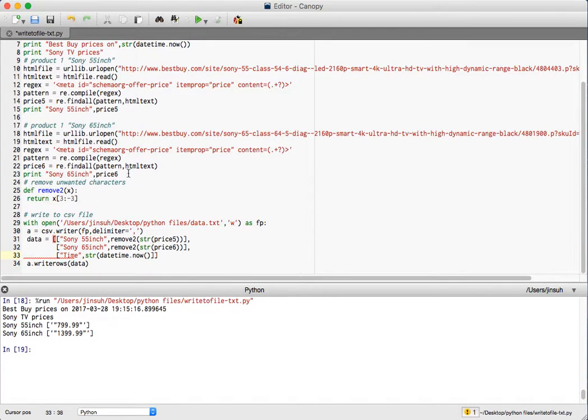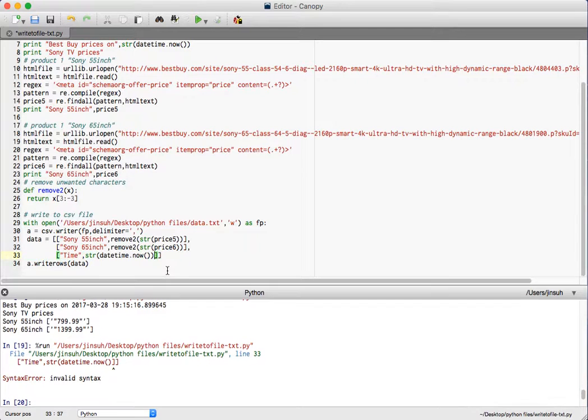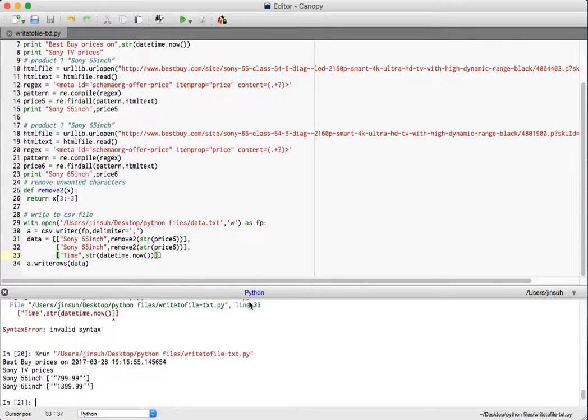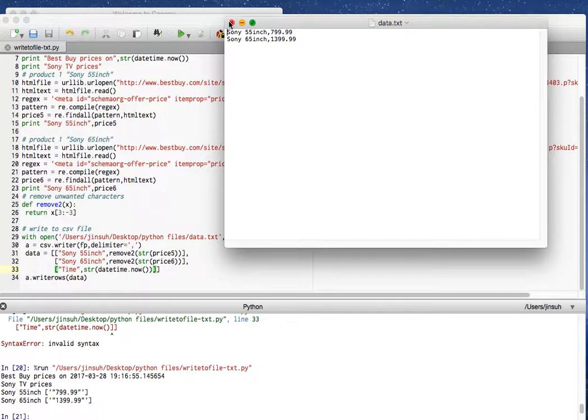So now I'm going to run this. Okay, there seems to be one error. I forgot to put the ending parentheses. Okay, now it's getting the price information and everything. And now let's see my file again. Let me close this.